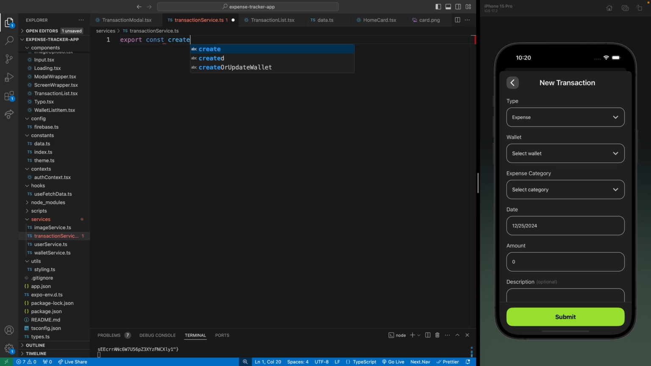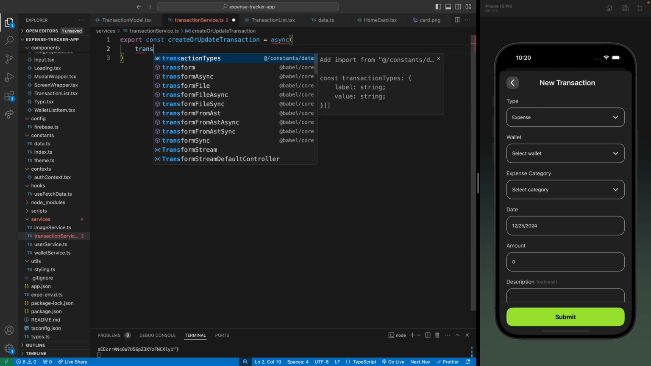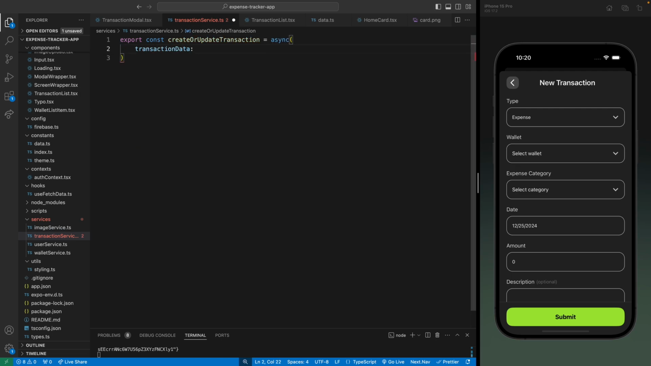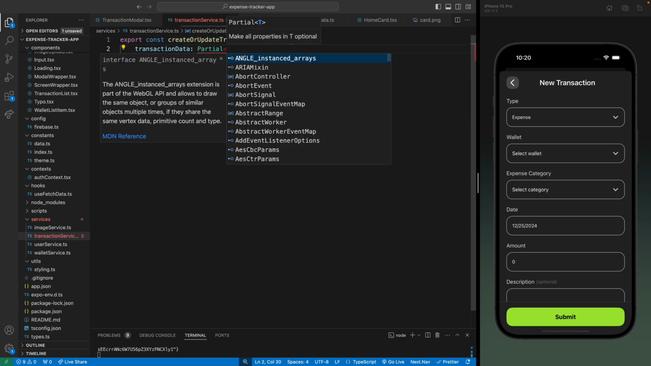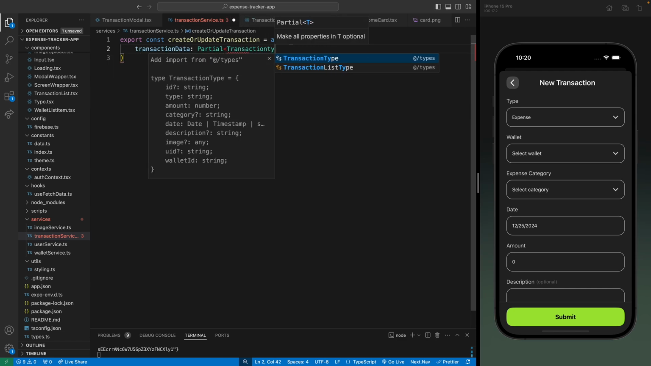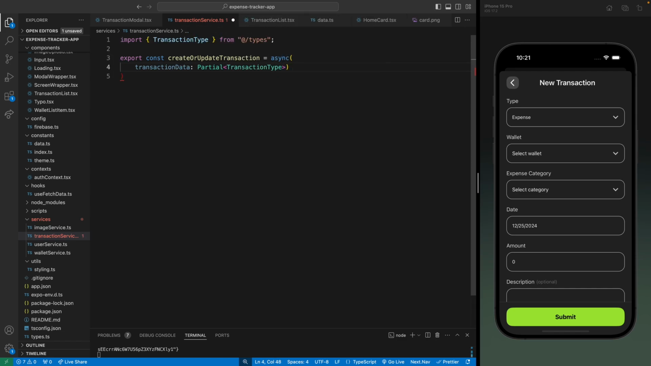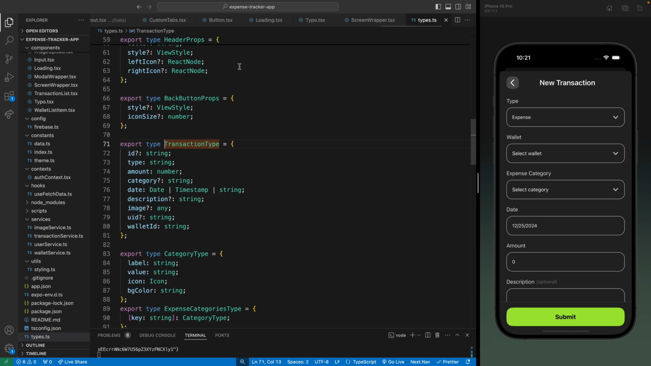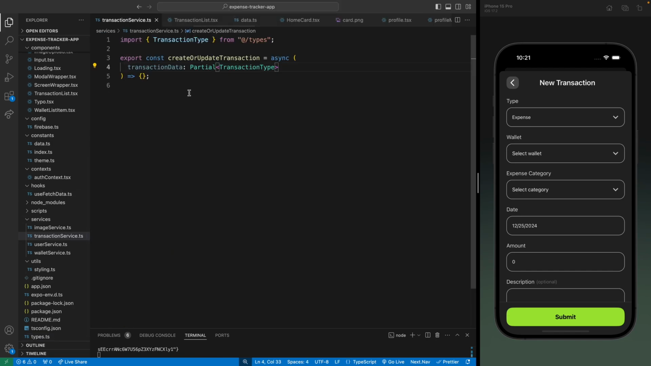Now we're going to use the same function for creating and updating the transaction. And this is going to be an async function which will receive the transaction data, and it's going to be of type transaction type. And for the transaction type, we have the following properties, which I hope you guys already know at this point.